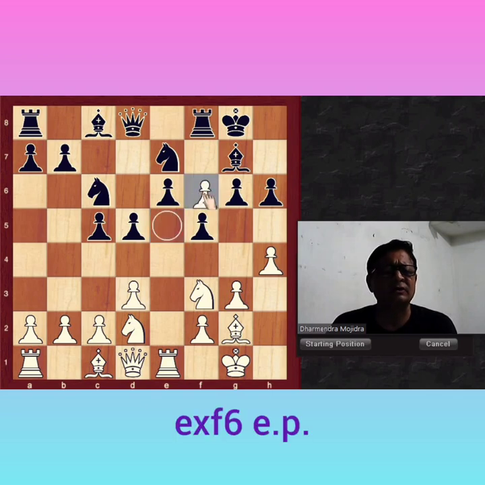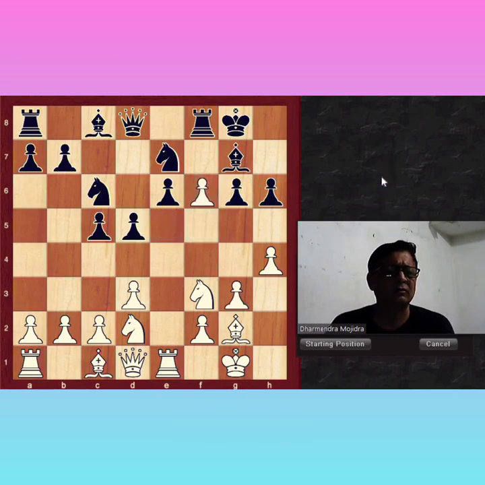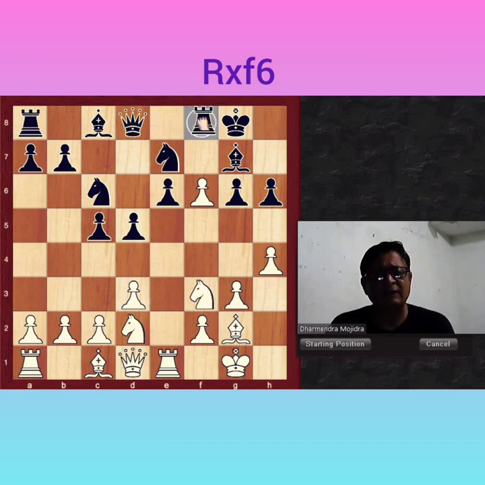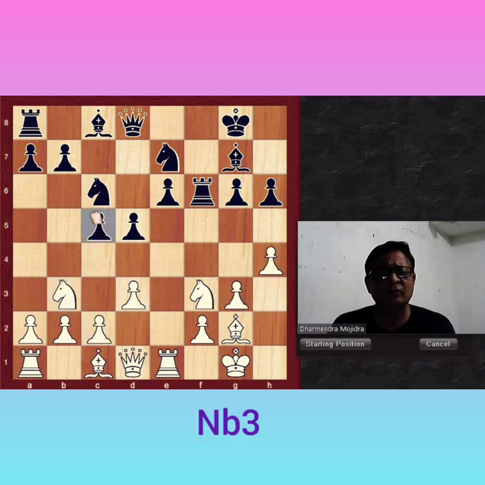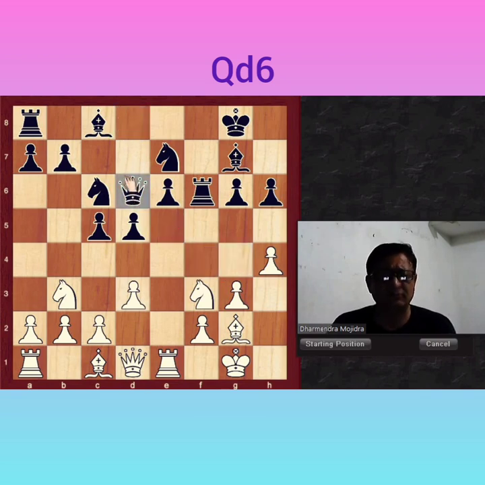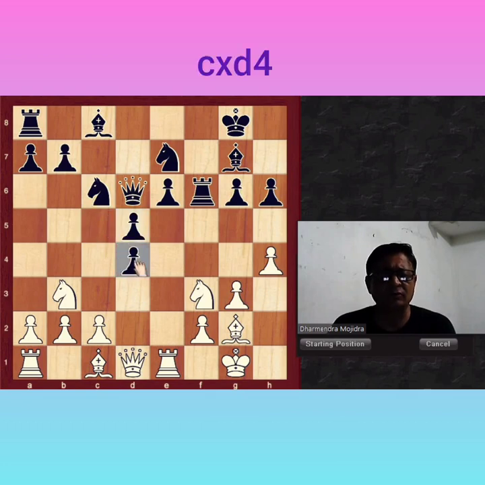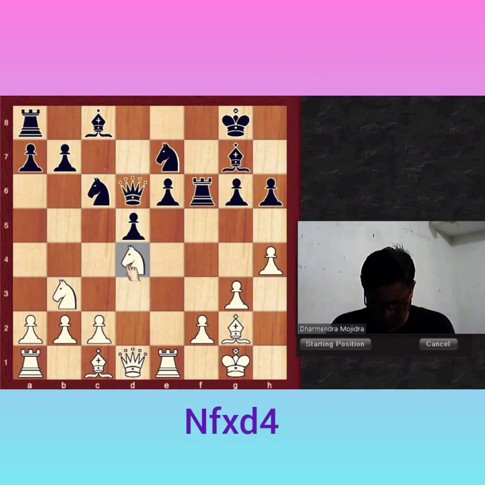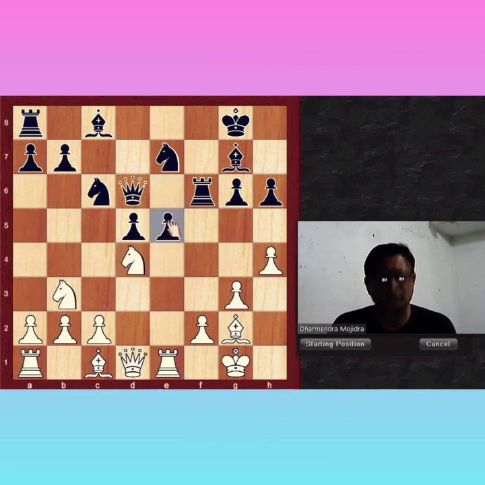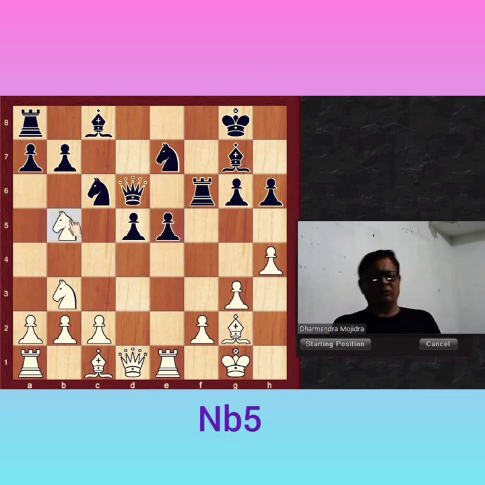e takes f6 en passant. Rook takes f6. Knight b3 threatening this pawn. Queen d6 supports the attack. d4, c takes d4 and f takes d4. After e5, knight b5. In this position white is slightly better.